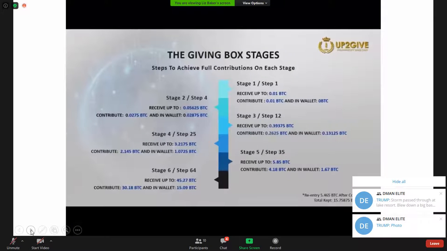Okay. So once you've reached stage 1, once you've received your stage 1 contributions, you can move forward to stage 2. Now you are required to contribute to step 2. So you'll see on this giving page the stages.